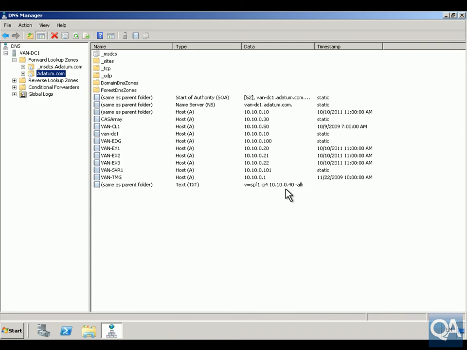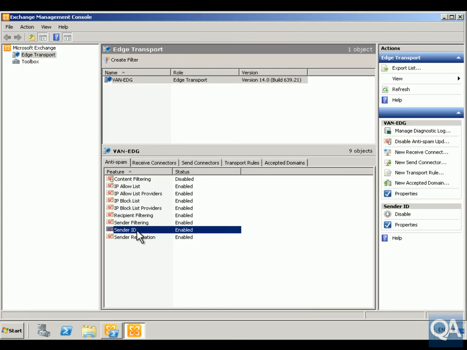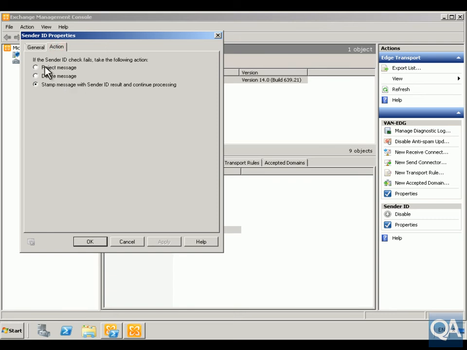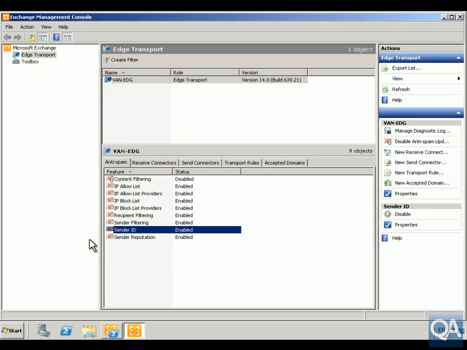Now that we've done that, we can also specify what to do if we send mail to people and their records don't match up. So all I'll do here is swap back to my Edge transport. Then on my Edge transport server, I'm going to have a look at the properties and specify what we want to do with these records. So if the sender ID check fails, take the following actions. We can reject the message, delete the message, or we can stamp the message with the sender ID result and continue processing. Now there's quite a few companies that still don't use SPF records, so it wouldn't make much sense to set up possibly reject or delete currently. So I'll click OK here.